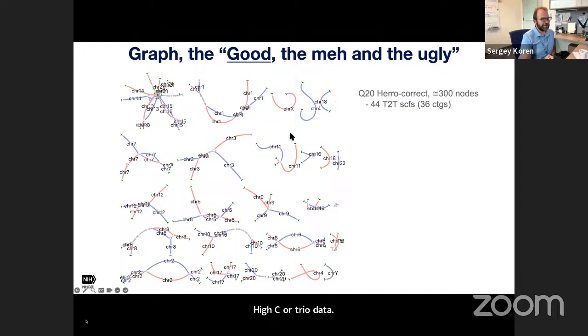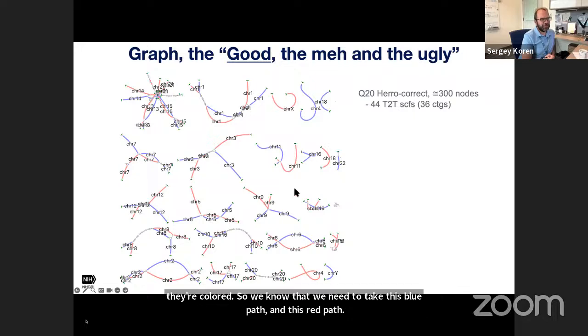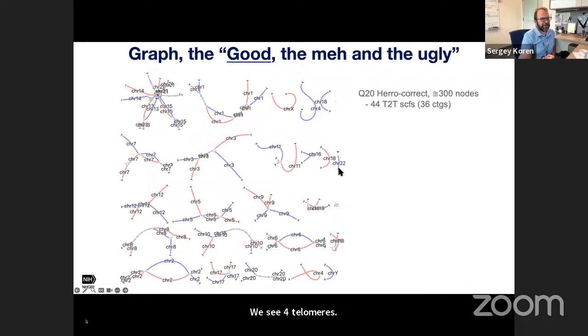Right, and most of the cases where it's a single haplotype like the X or 4 here, we see the 2 telomeres. Then when there's 2 haplotypes mixed, which we can still resolve because they're colored, so we know that we need to take this blue path and this red path, we see 4 telomeres, which is good to see. We see an example of something we don't want to see here, which is, like I was saying, you've got 1 telomere, some sequence, and then nothing. So this is a chromosome that is broken up, so the rest of it is somewhere else, because we don't see a telomere here.